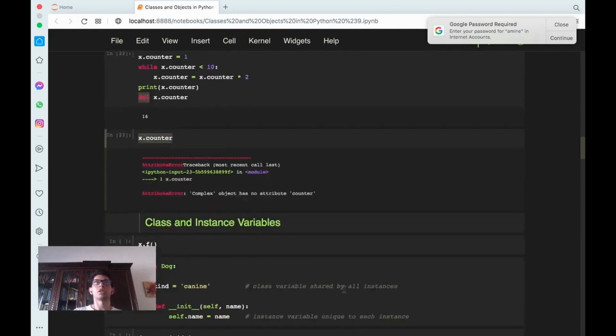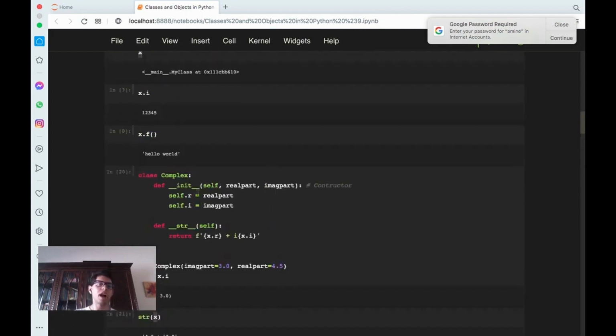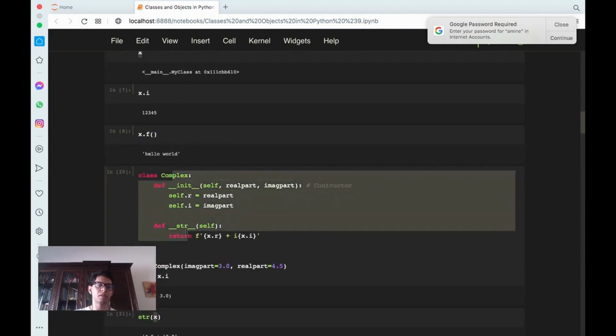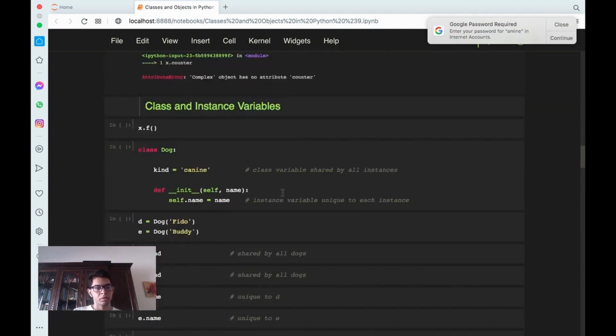So objects of classes, they can be mutable. Like the attributes of the class in Python can be mutable. You can add attributes without adding them in the class itself.